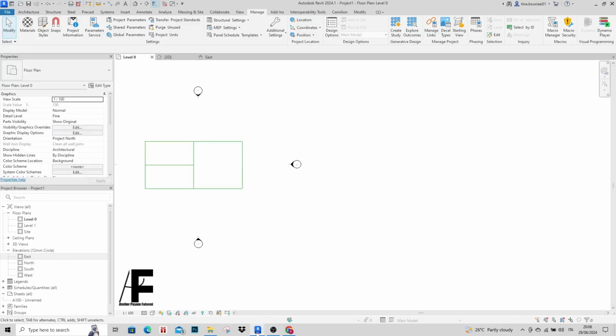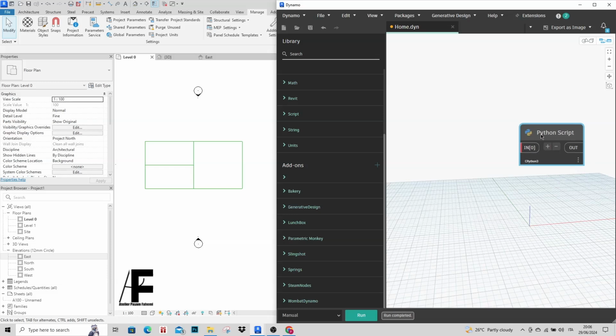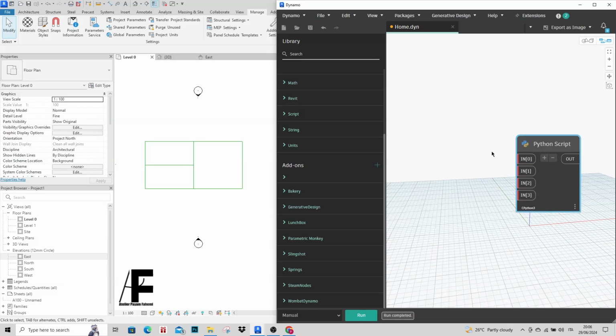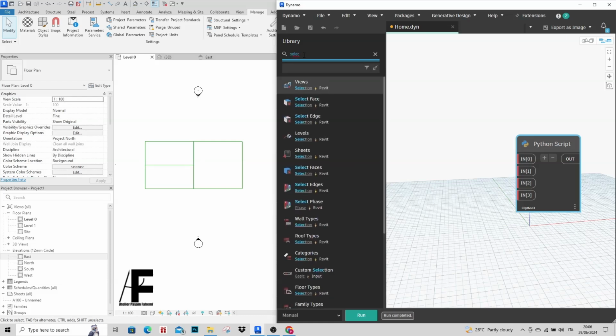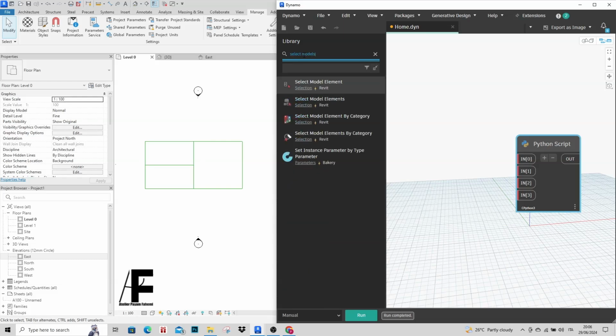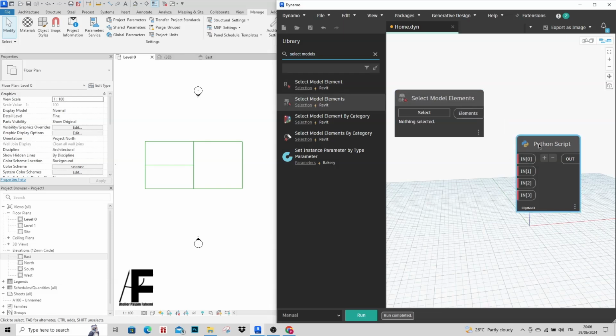Alright, let's start with Dynamo. Let's bring out Python script. And for the purpose of this tutorial, we need to add some inputs, which is 4 for this script. For the first input, we need to have our line selected. So I'm gonna use select model elements, through which we can actually select our lines inside Revit.